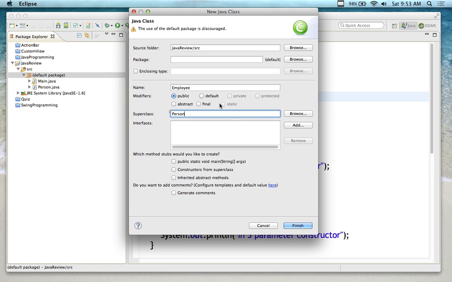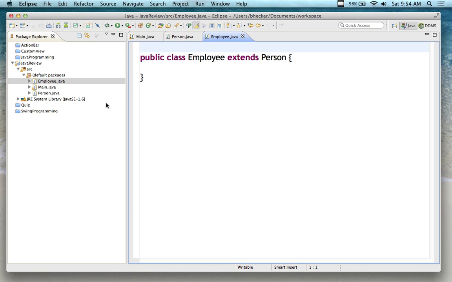So don't be afraid, oh, I left out the inheritance, oh no. We can always add it. We can always change the class. So now the superclass to employee is person, so I'm going to press finish. And now in here, this is the part I said we can add. Before, it would just be empty. So if we put it in here now, I have public class employee that extends person.